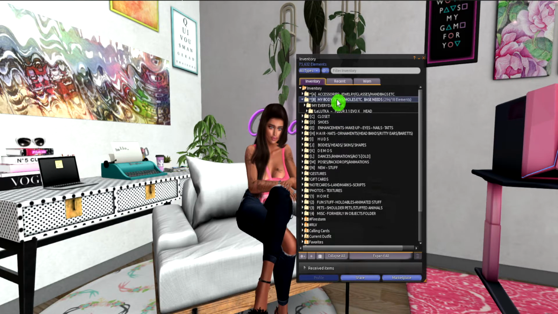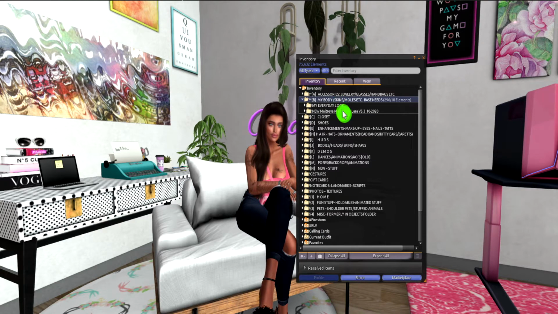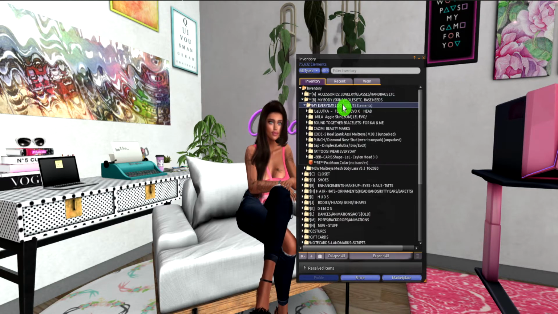My next folder is my body: skins, moles, whatever. This is my everyday look, like what I use. So I have my head in here, and I have my skin that I'm using currently, and my shape that I'm using currently, different jewelry items that I wear all the time, beauty marks, dimples. I have my spanker and tattoos that I wear every day, so I keep them here.